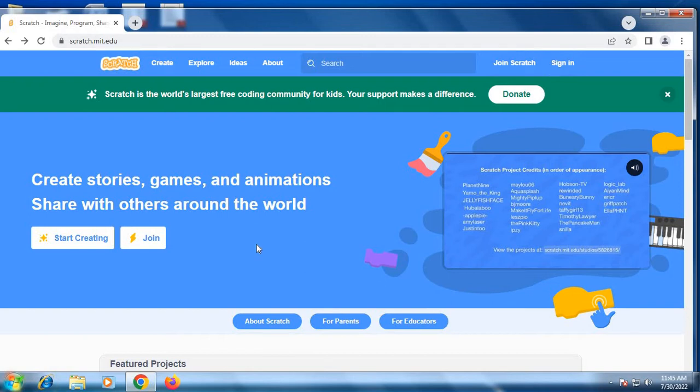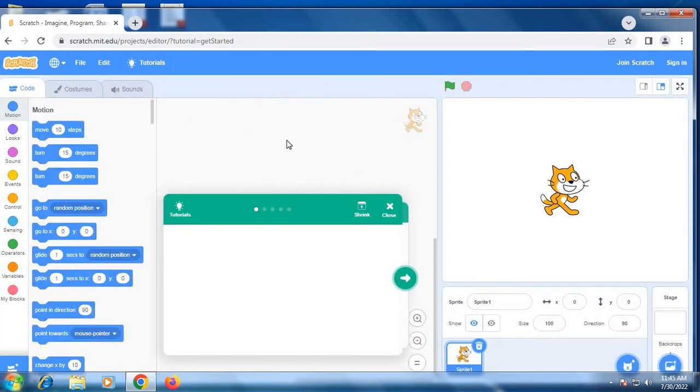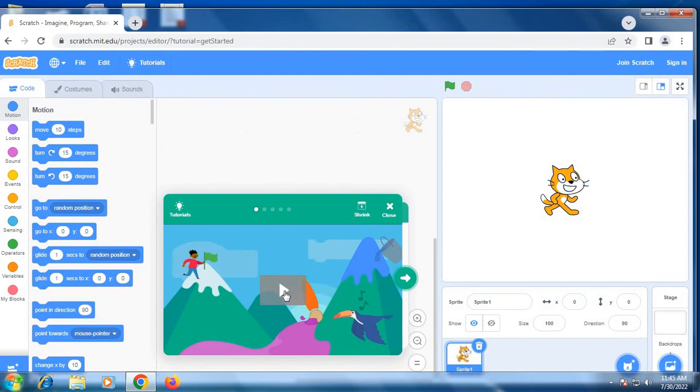Now I am showing you how we change the background of Scratch. Now create. We can click on create here or start creating. Here is the creating project, and here some demo, and here is Sprite1, and this is a cat, and we can change the background from here.